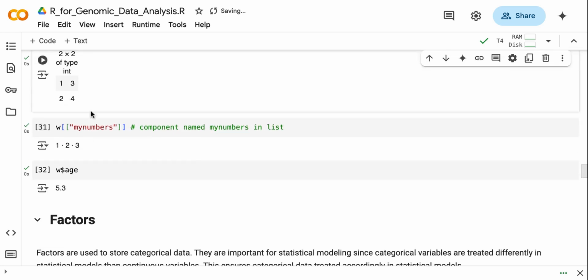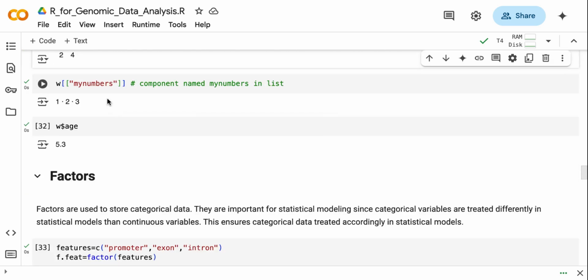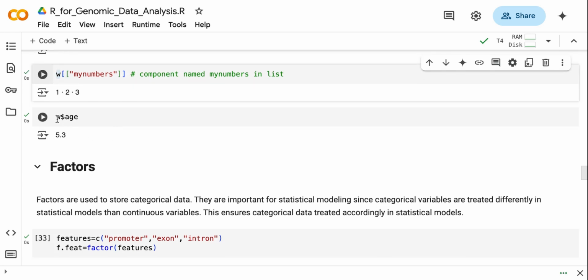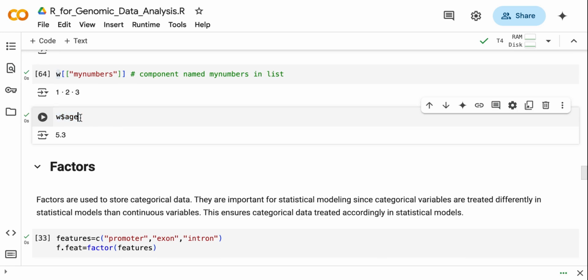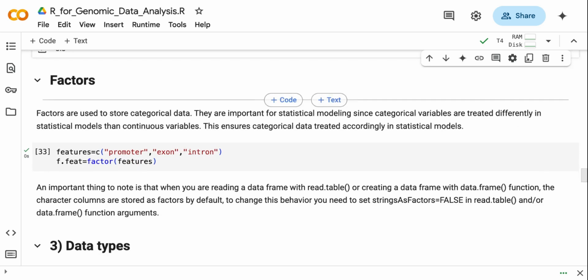Here you can see. So here I want to extract the component name by using the name. By using the name, how can you do it? You can use the double square bracket and then you can write the name of the list. Here you can see. And this is also another way to extract something. Here I want to extract the age, so I use this. So these are three different ways you can extract something from the list.